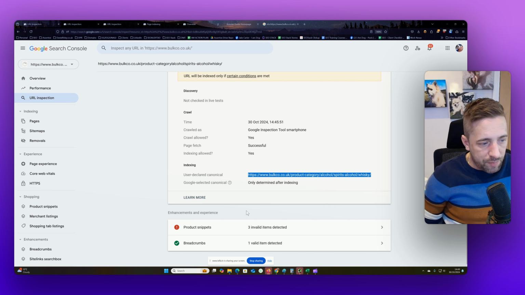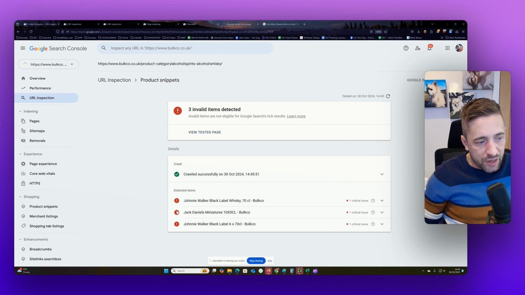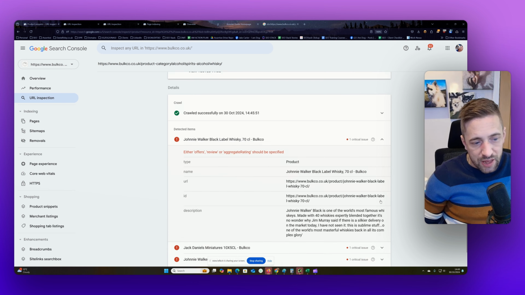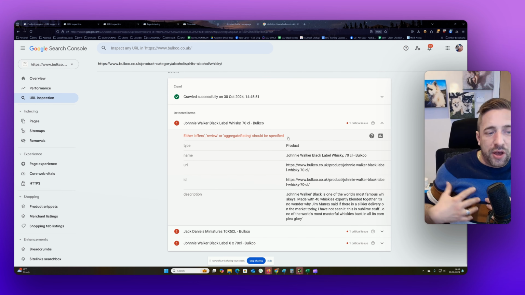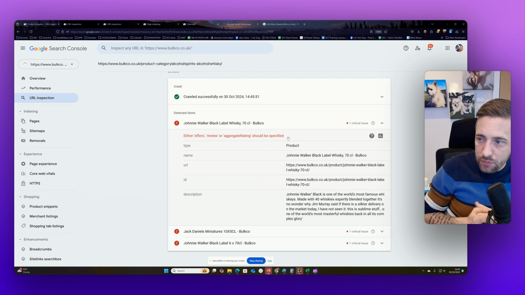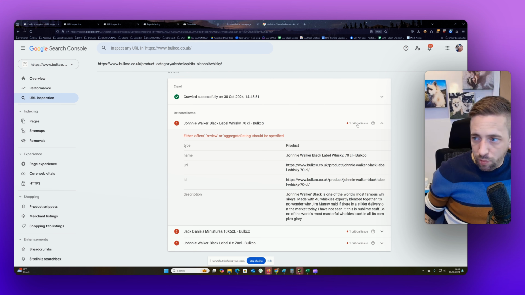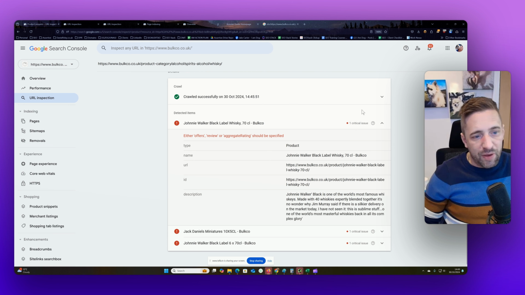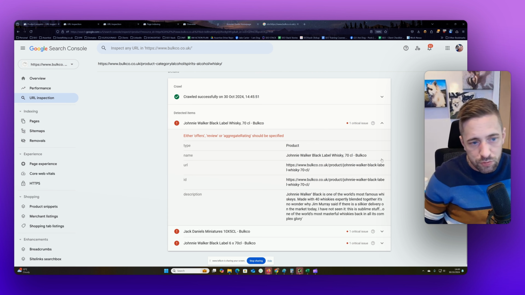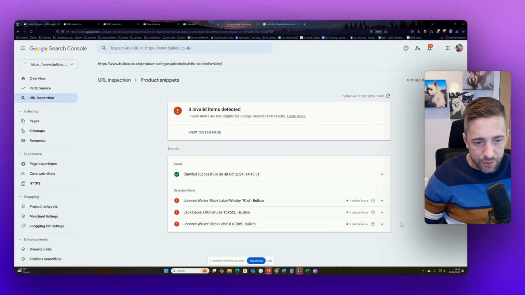Then obviously, if we come down here, we can see that if we click on product snippets, for example, there are issues here. That means some of the data that is in the page that Google uses to understand specific bits of data about that, there's errors with it. So if it says critical, then the feature is not likely to appear at all in search. If it's just a warning, Google can still use it, but the probability of being served goes down.